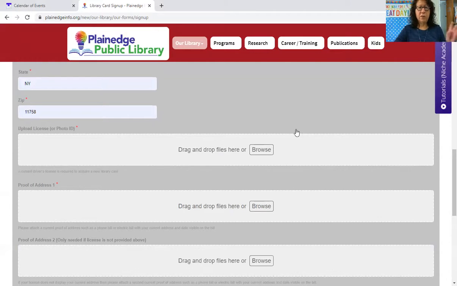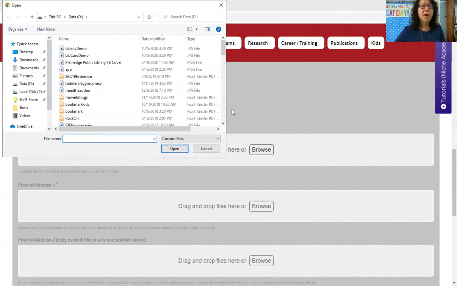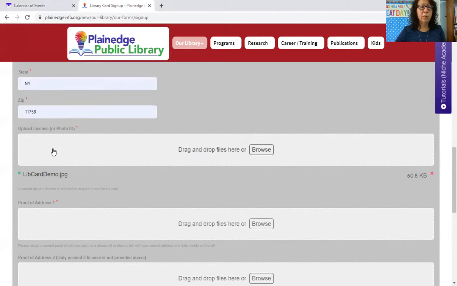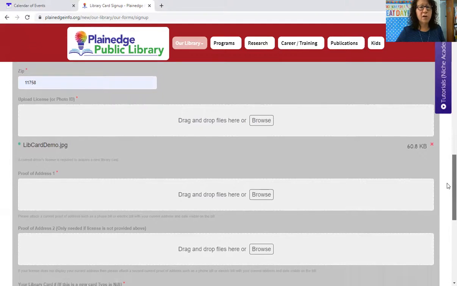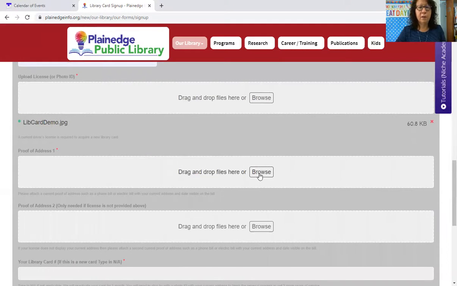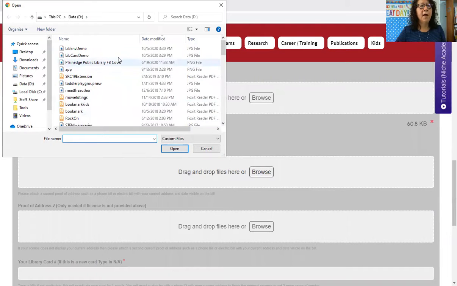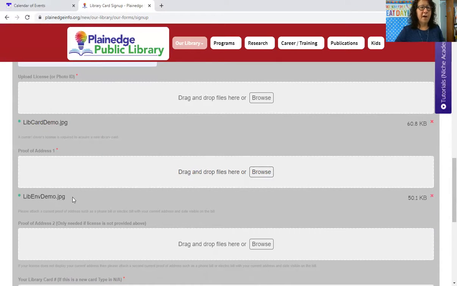And what they would do is they would scan those documents, save it to their computer so they can upload it to the application. And once that's done, they click on the browse button, and from their computer, they would click the document of choice. I'm using library card demo just to show you what it looks like. Click open, and that document will be successfully uploaded to the application. Now, if you have another document that you want to add, like a bill, you can click on that from the computer, open, and that document will be successfully uploaded to the application.